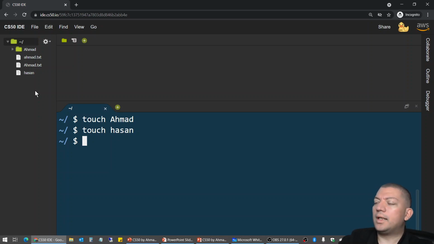Okay, so what else do we need to discuss? Let me open my notes. Okay, let's go ahead and discuss something very important. It's called the absolute path and the relative path.